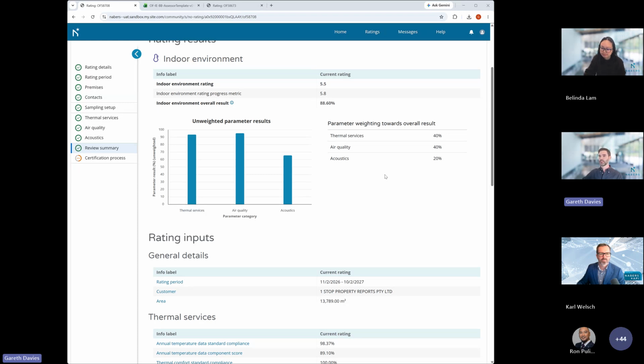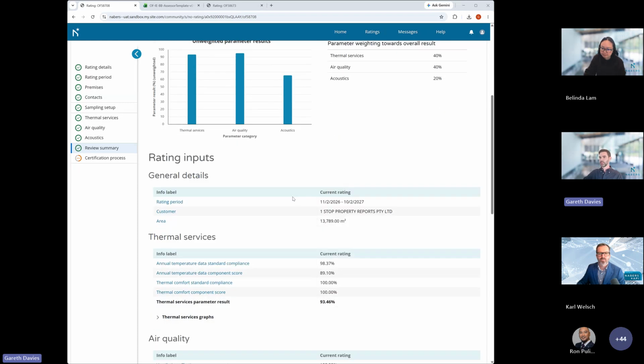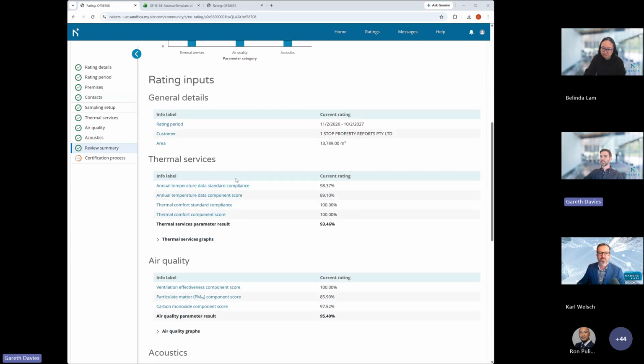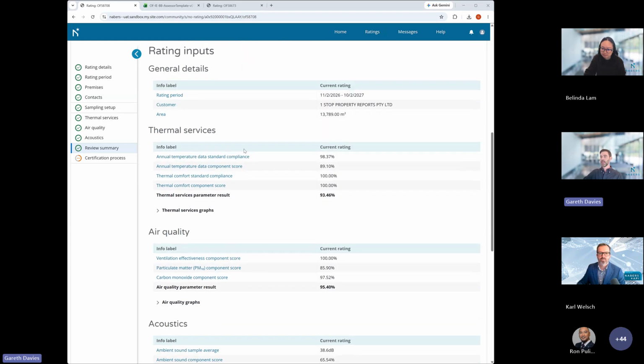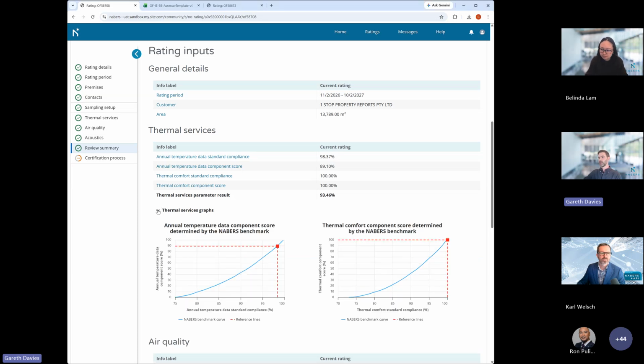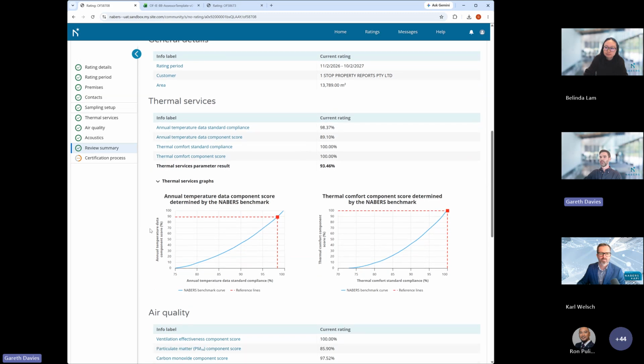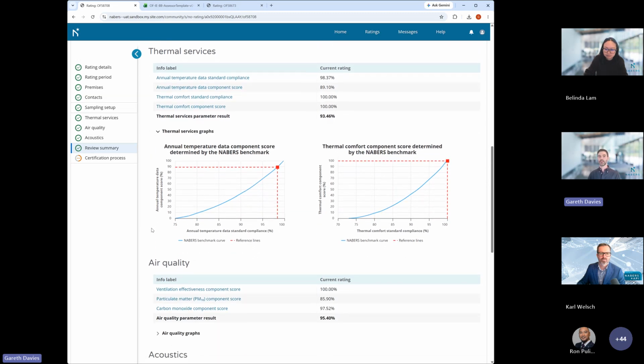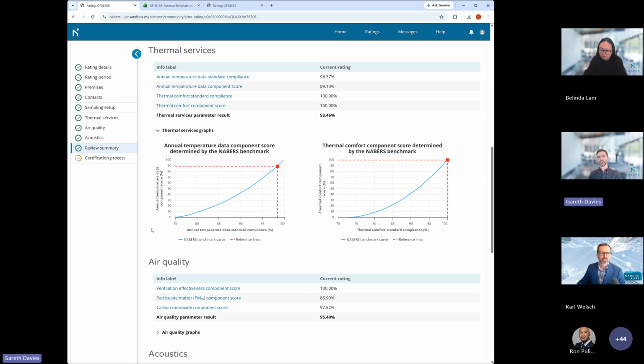As we scroll down further into the rating input section, starting with the general details and then flowing into the parameter results, one key improvement here is that we have brought in the parameter graphs onto this page from the parameter pages. If I just expand this section, thermal services graphs, you can see how they appear underneath. This is based on feedback from assessors that they're more commonly used at the end of the process, especially when talking through results with clients. So it makes things much more convenient having them all in one place.